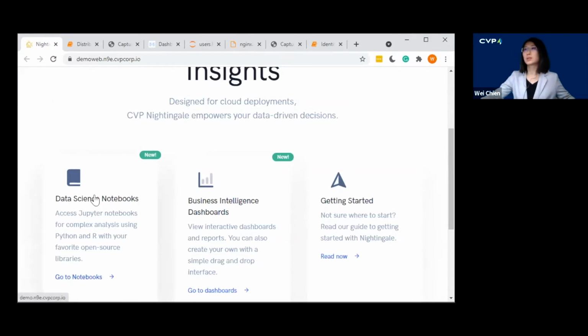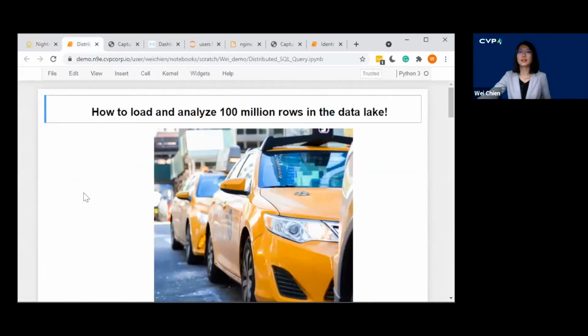So the data science notebook here. What you're seeing now is a Jupyter Notebook. The Jupyter Notebook is an open source web application that allows you to create and share documents that contain live code, equations, visualizations, and narrative text. Most data scientists in your organization will likely be familiar with a Jupyter Notebook. And what's nice about Jupyter Notebook is that it's data agnostic, and therefore so is Nightingale.